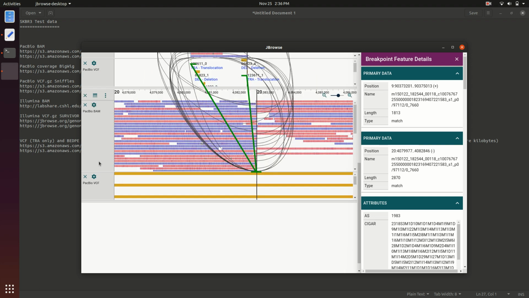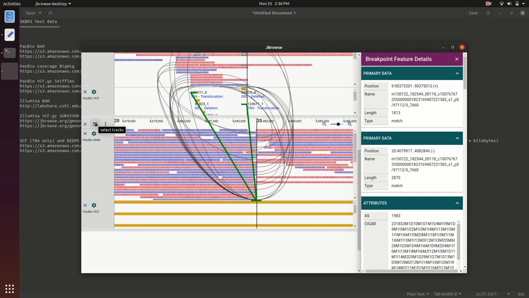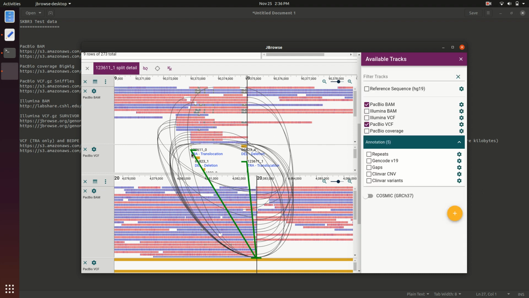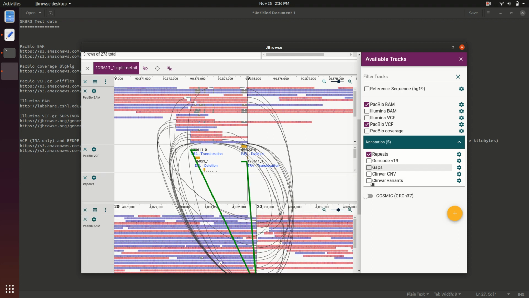So this is pretty much the main functionality of our breakpoint split view. You're able to additionally turn on any types of evidence, say, repeats that might help you understand more, gene track, additional ClinVar annotations that help you understand maybe the significance of this type of event.